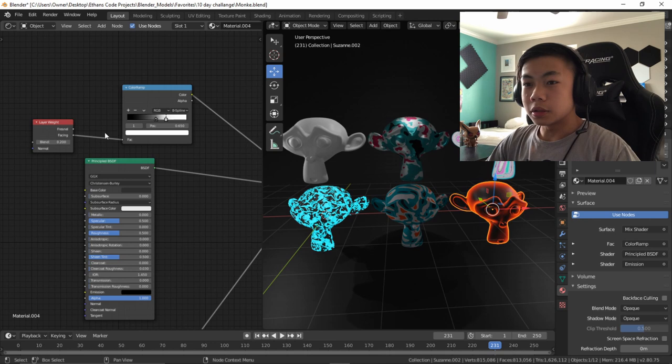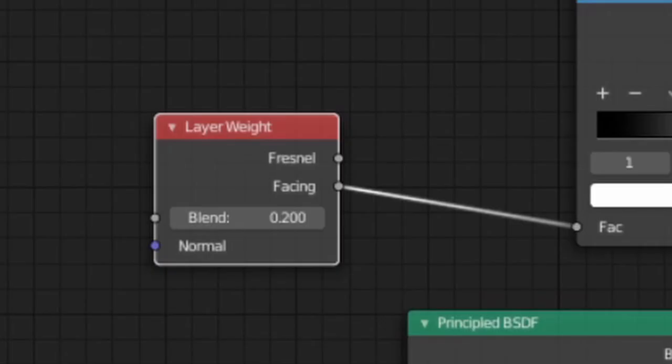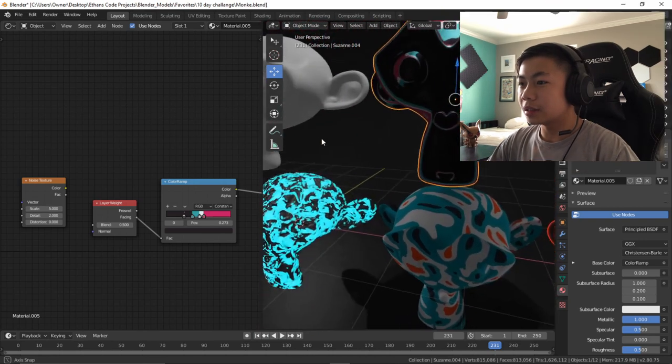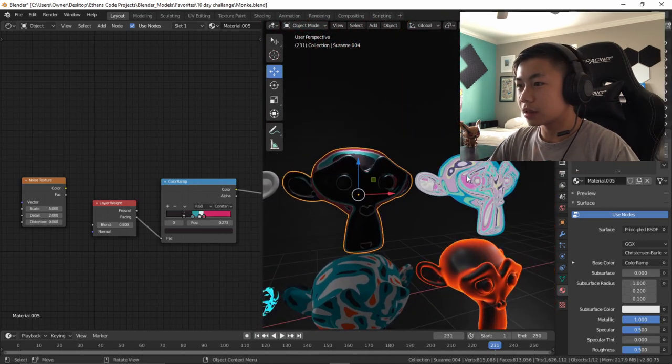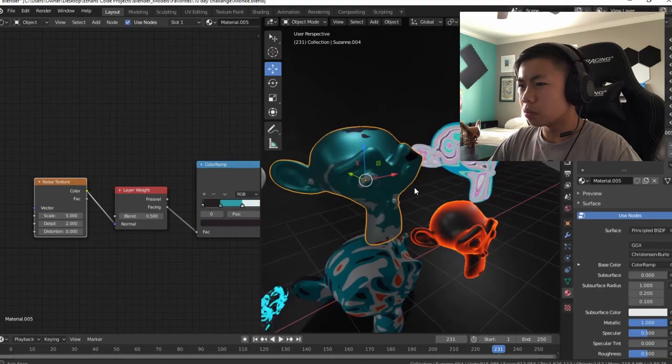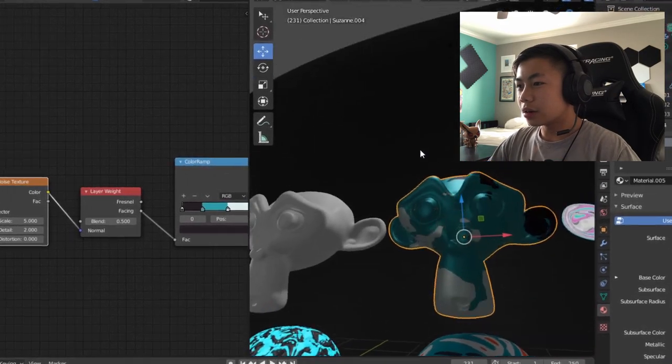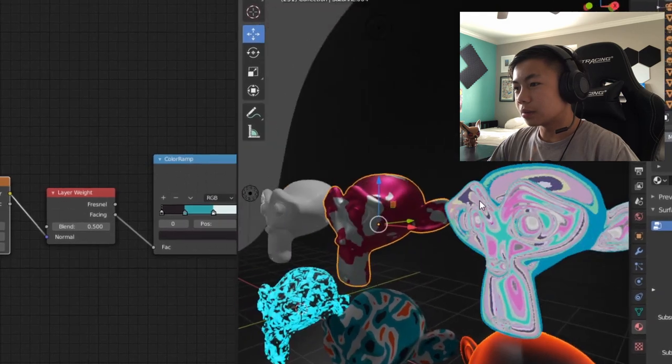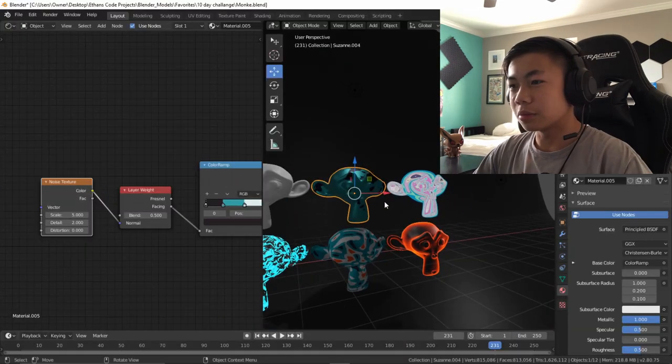Last tutorial I watched, the guy said layer weight is really fun to mess around with, so let's mess around with layer weight. Oh, is that this? Now it's starting to look like the thing I did over here. Now let's combine these two. What happens? Ooh, that looks almost like this, but it's not. That's cool. That's a really cool effect.